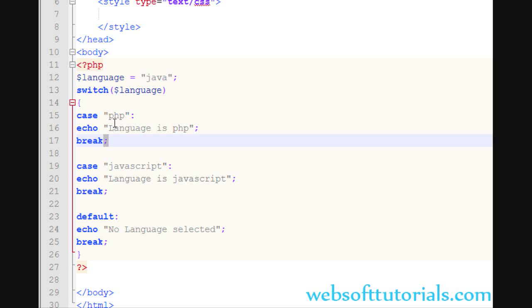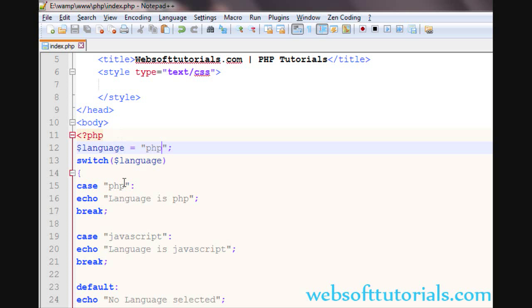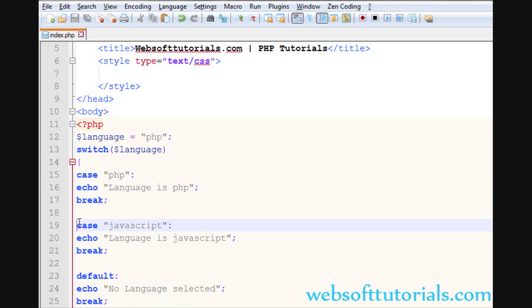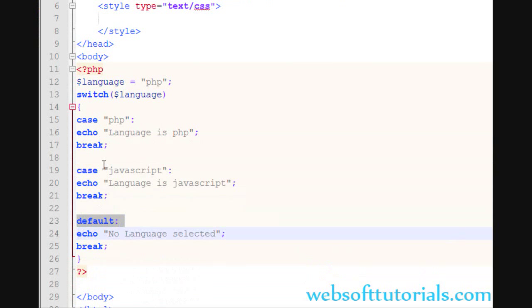Guys, when this condition is true, suppose I'm writing here PHP, refresh, language is PHP. Firstly, it will go to this case, this block. If the case is PHP, meaning the condition is true here, it will echo it out, and then it will break, meaning it will come out of the program. It will not go to the next case and then the last case. If the condition is true, it will come out of the program, and in this way it will increase the speed of your programming and the speed of your website.